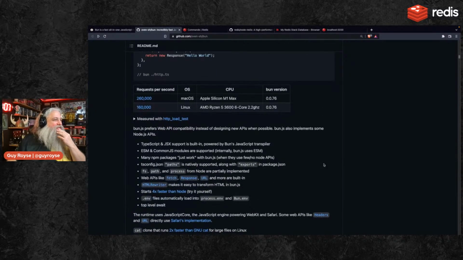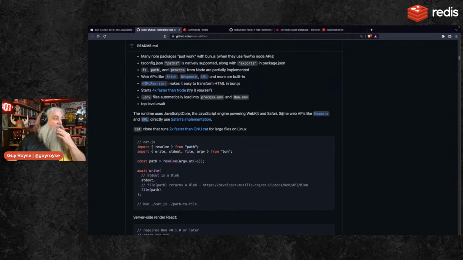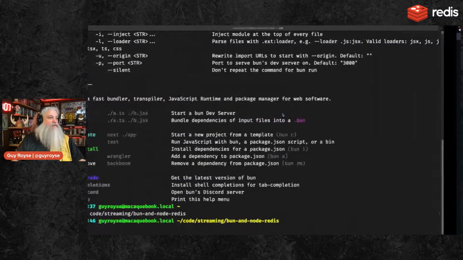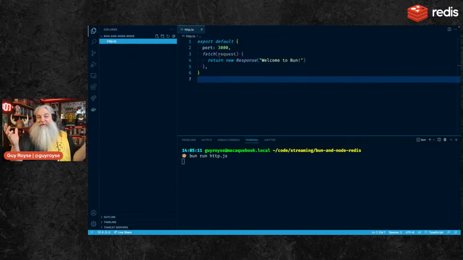Let's see what's going on here. So TypeScript is supported built-in. That's pretty cool. So I should be able to, let's try that. Let's try the TypeScript support. We're going to check out the TypeScript support by renaming our .js file to a .ts file. And boom, now it's TypeScript.